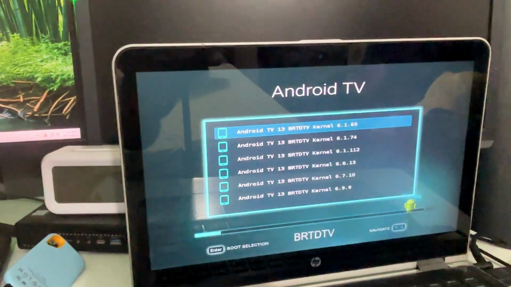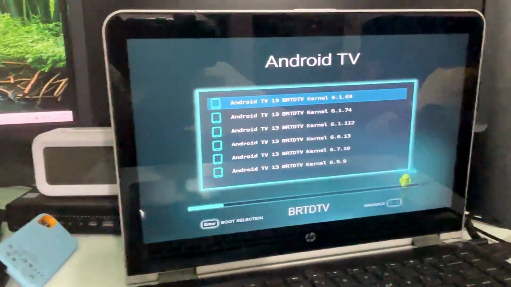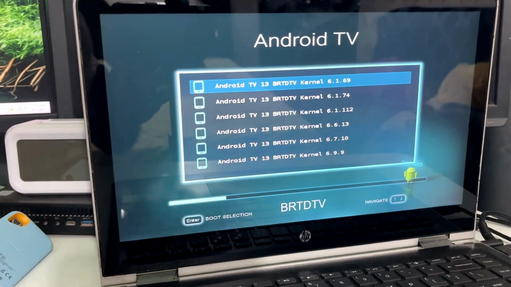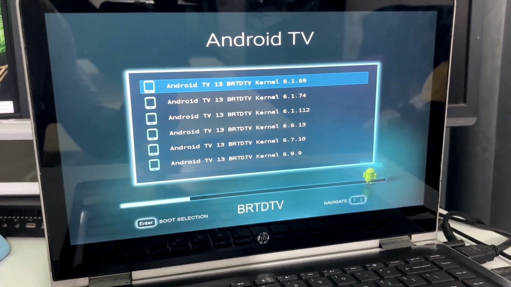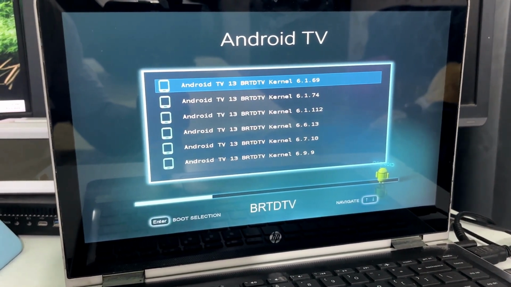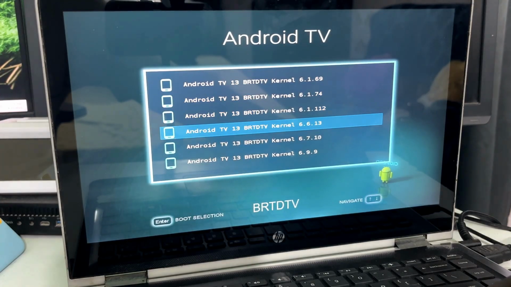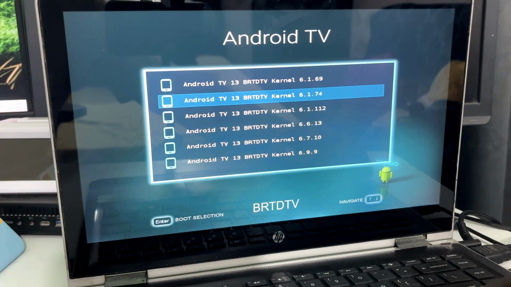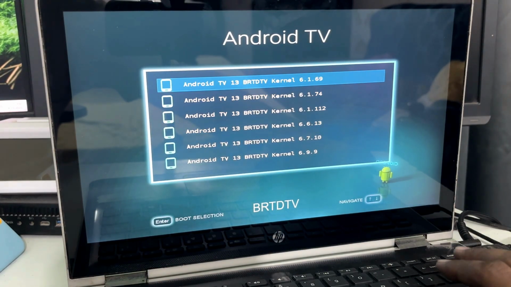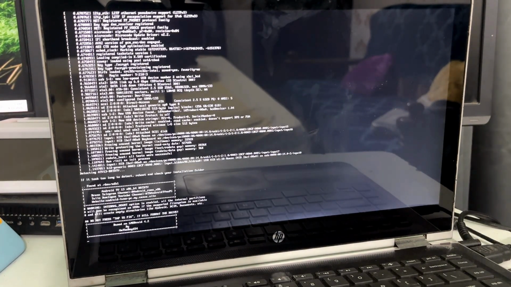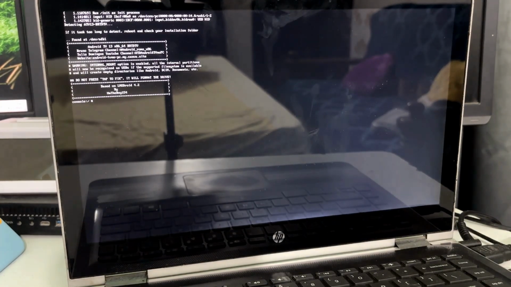So the Android TV dashboard will be up, and it gives different versions to choose from. Most of the time I have seen that the first option, that is 6.1.69, works for almost all kinds of people. But in case it doesn't work for you, you can come back to the same page and choose another option. So as of now, I will choose the first option and hit the enter key, and it will start loading all kinds of files. You will have to wait for a couple of seconds or about a minute.